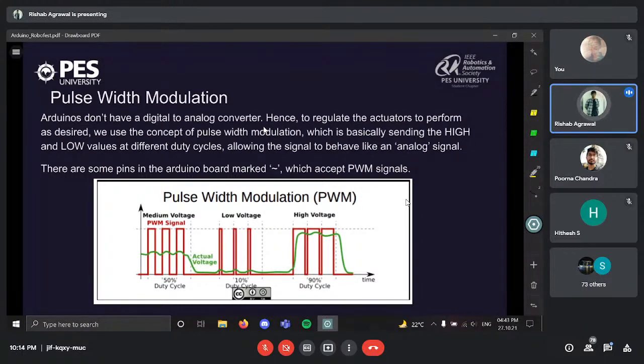When that keeps happening, the average actual voltage, as you can see in this diagram in the green line, averages out to 50%. And if there's a 10% duty cycle, there are 9 more lows than highs. So in that case, the average becomes 10% of what you want. And a 90% duty cycle would be the opposite, and so on.